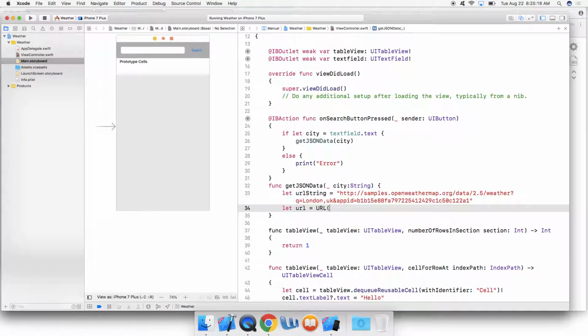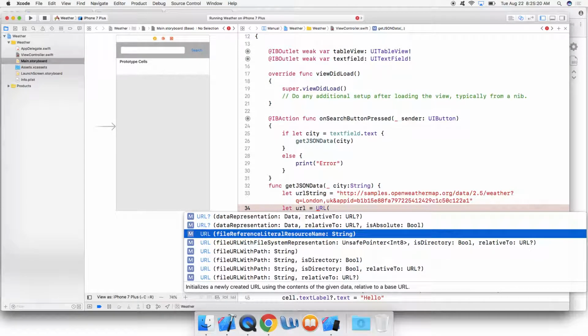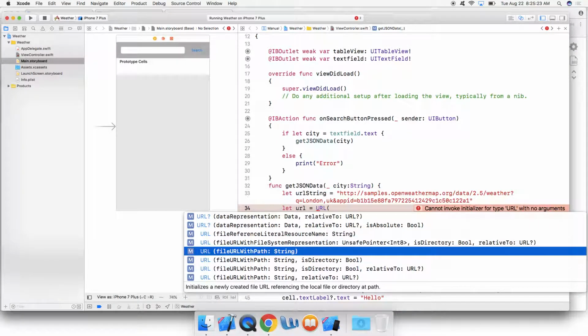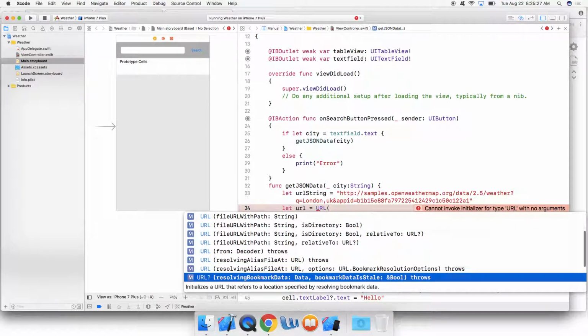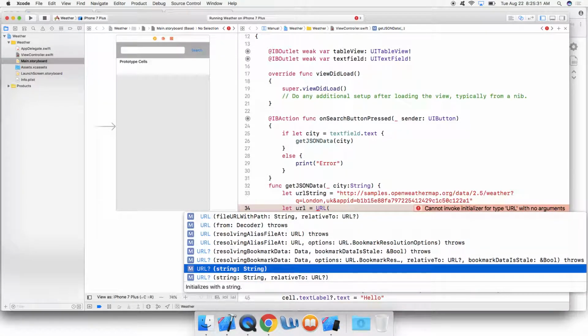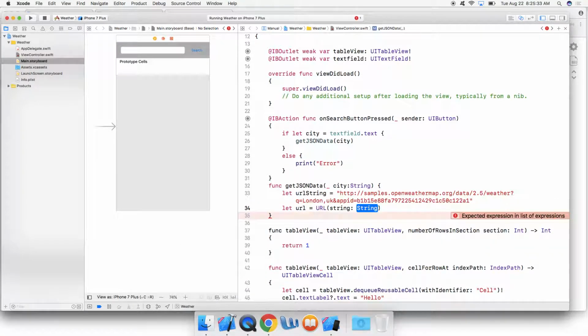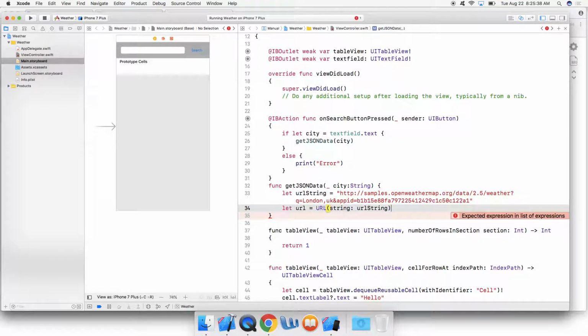Open parenthesis. And we want to create, keep going down, keep going. So there we go with the string. And let's call urlString. And then an exclamation point at the end of the line.